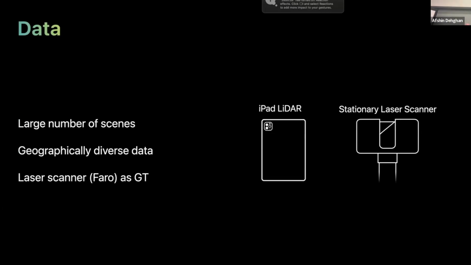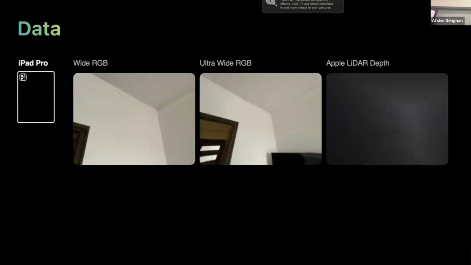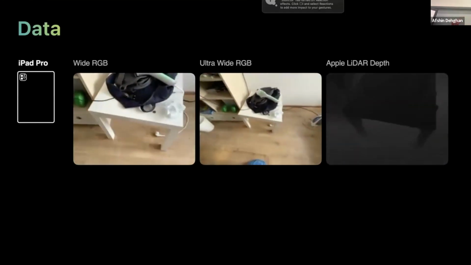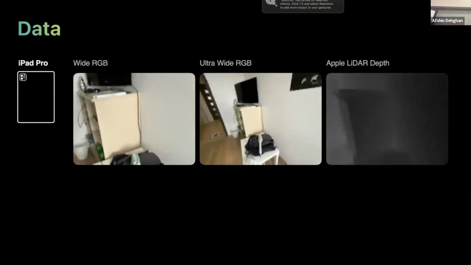So we had the handheld iPad Pro with LiDAR sensor to capture the scene, but we were also using a Faro laser scanner to get a very accurate ground truth depth. And that was also kind of the spark in some of the other data collection efforts that later on used Faro as ground truth as well. So here's an example of what data we were able to capture with the iPad Pro.